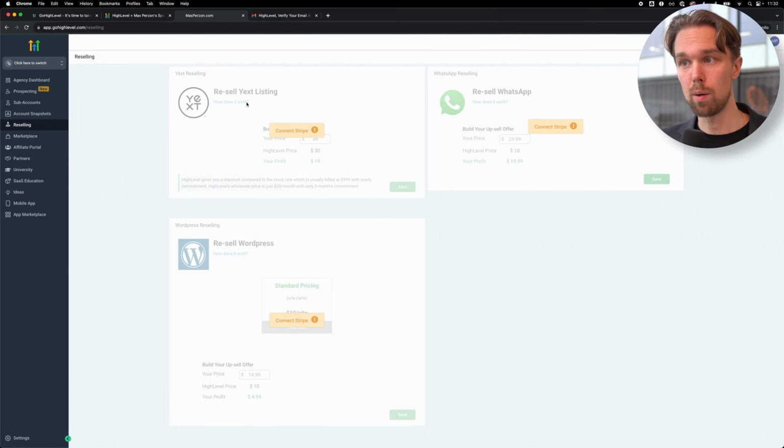I can sign up for Yext and I pay HighLevel, I think you can see here, $30. Then I can resell that for, let's say, $49, or we sell it for $97 per month. So we get a profit of $60 per client. And if you're doing this in mass, now it's adding up. It becomes a monthly recurring revenue stream.